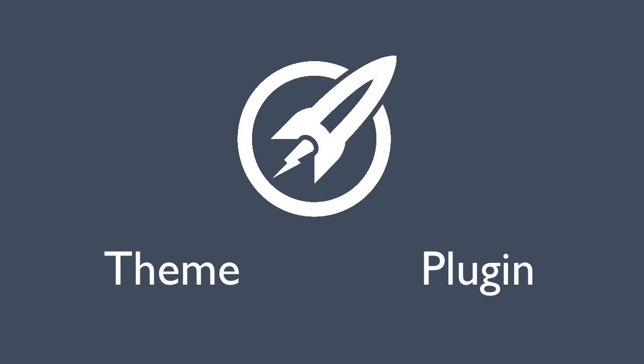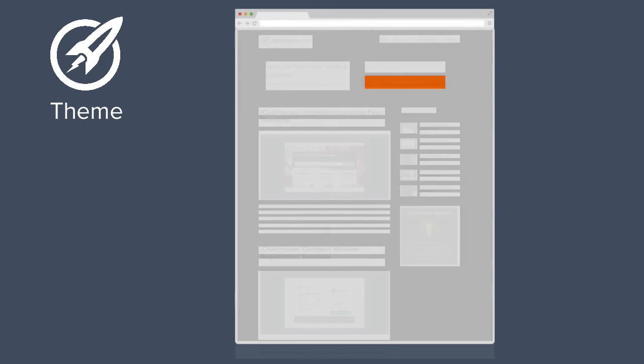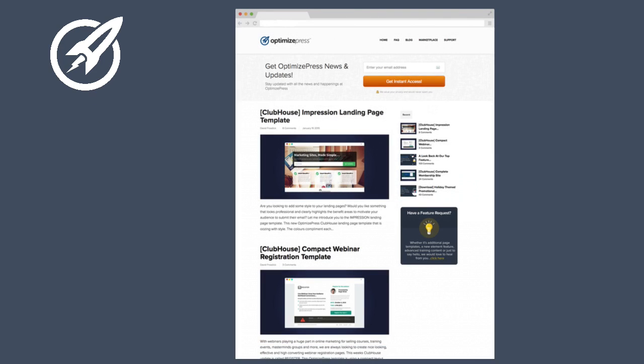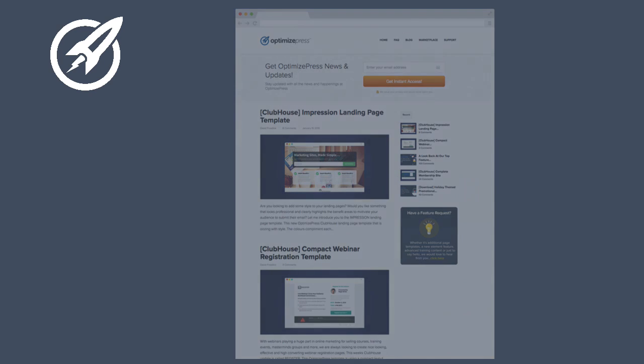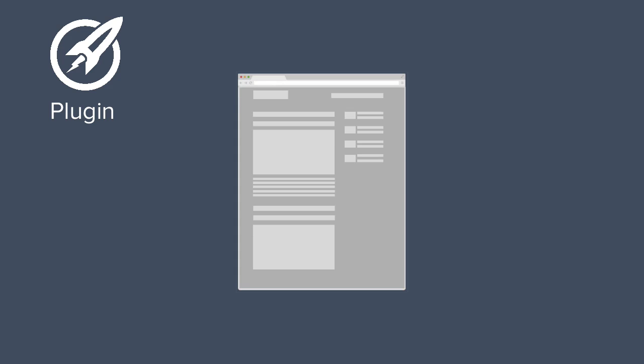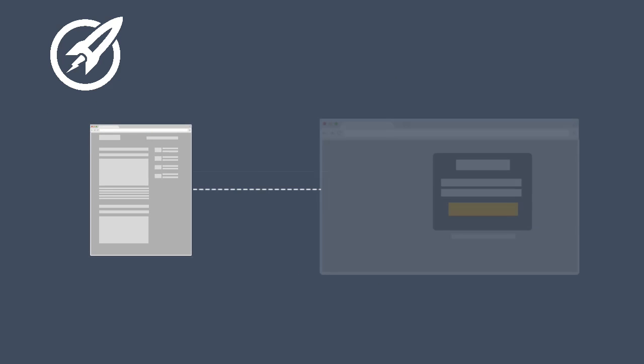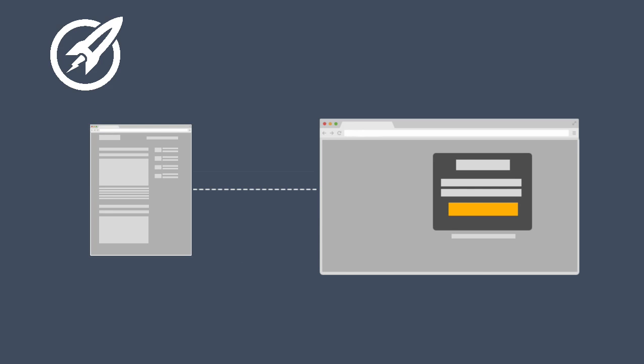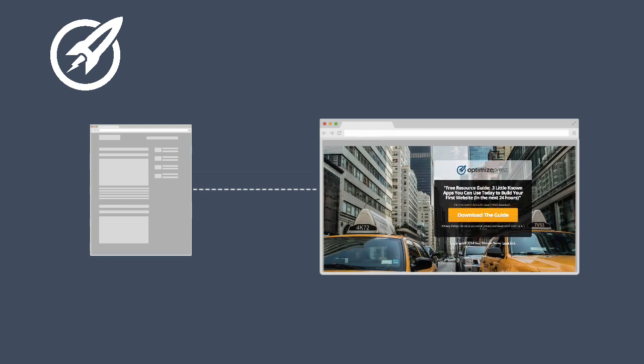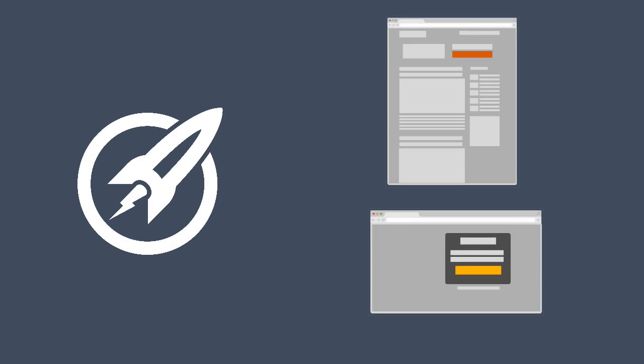There are two versions of OptimizePress. You have the OptimizePress theme and the OptimizePress plugin. The difference between the theme and the plugin is that the OptimizePress theme has some themes included for blogging. The plugin version will work alongside other blogging themes, but it still means you can build independent marketing pages using our live editor page building platform. So both versions have the same features, but you can only use one of them on your WordPress site.